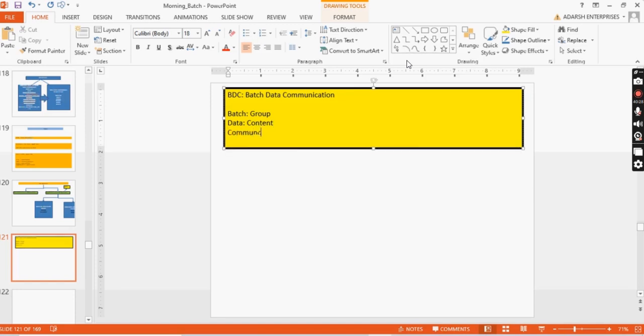Communication means one system is going to communicate with another system. That is known as communication. Here communication means transfer of data, transfer of data from one system to another system.